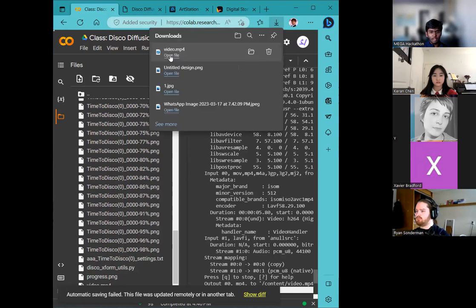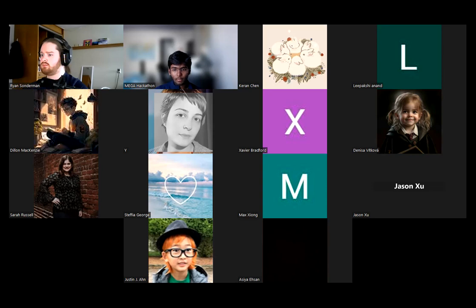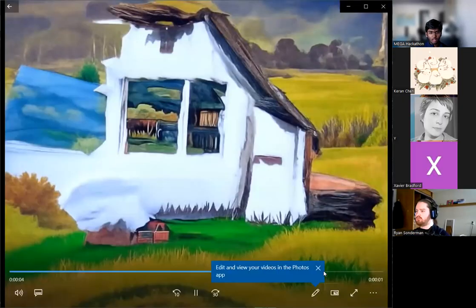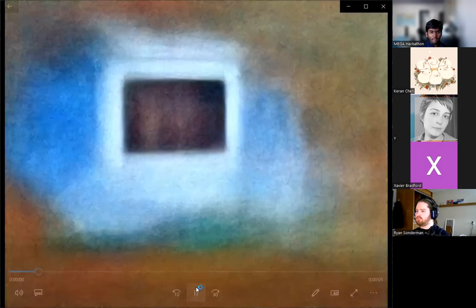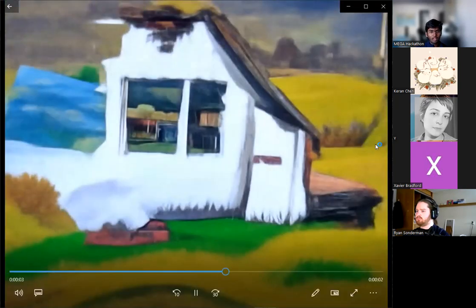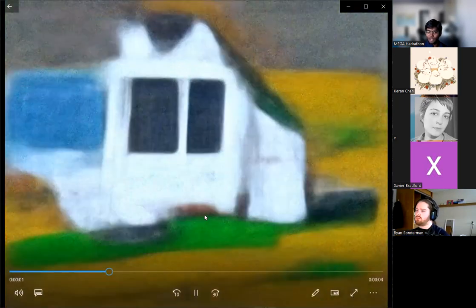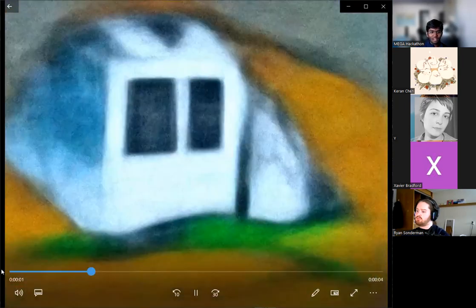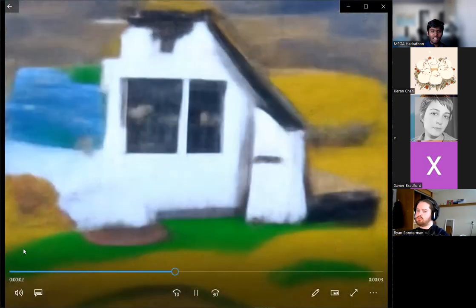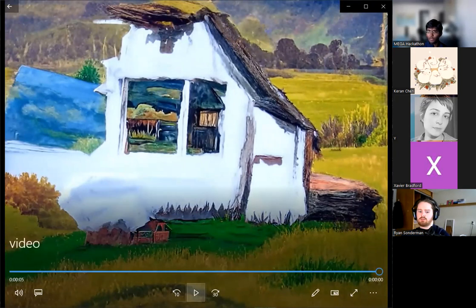And let's look through this file, see what it outputs. I'll share my screen again. I think this is an example of me doing the cottage, but it outputted a 3-second video, multiple different frames, the AI slowly generating the image that we want, the video that we want to see.